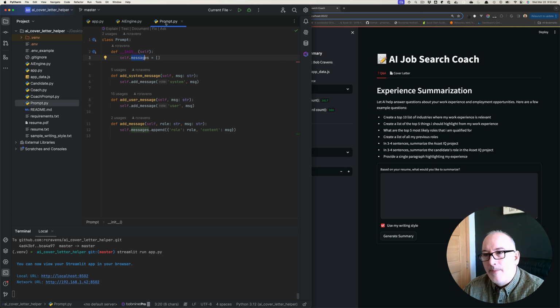But this prompt provides three methods here: add system message, add user message, and add message. This is the more generic message down here, and these two just default down to that one. So you can see here, add system message is just calling add message and setting the role to system. Add user message is calling that and setting the role to user. So these two are just helper methods.